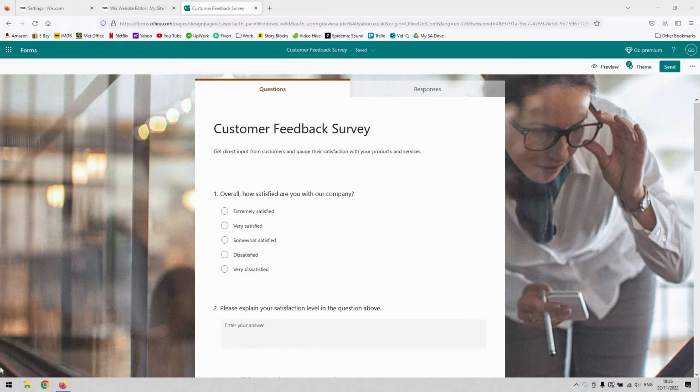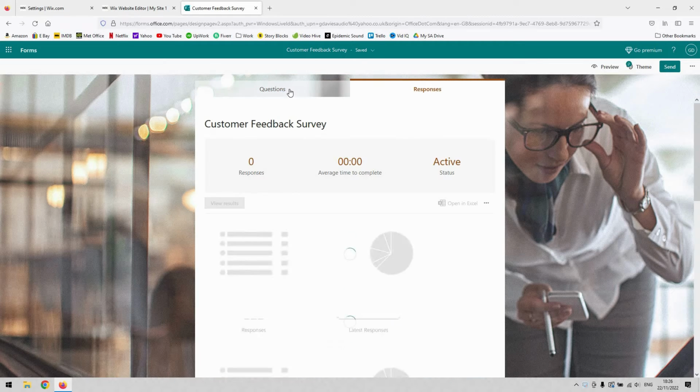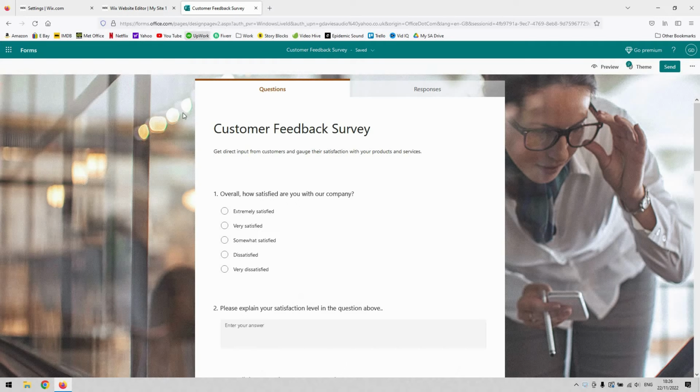So once you've got your form completed, I've just used a template here for demonstration purposes. It's just a customer feedback survey template, and I'm in Microsoft Forms and I'm viewing that form now. I'm going to presume that you've been able to get there. And what you'll need is to take a piece of code from here and embed that into your Wix website. Okay, just to give you an overview of what we're going to do.